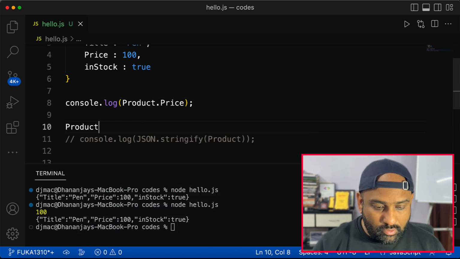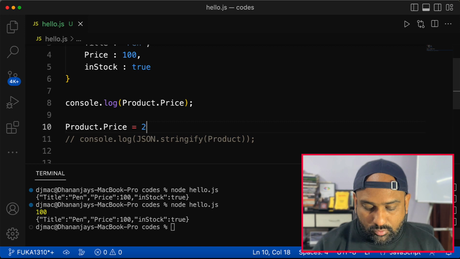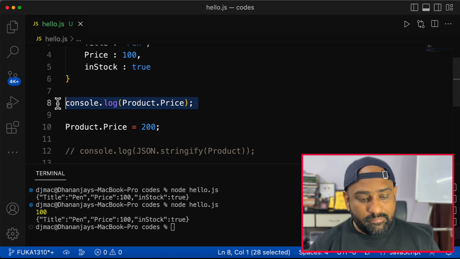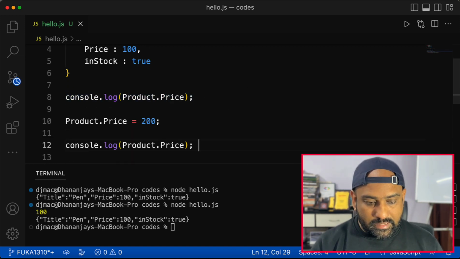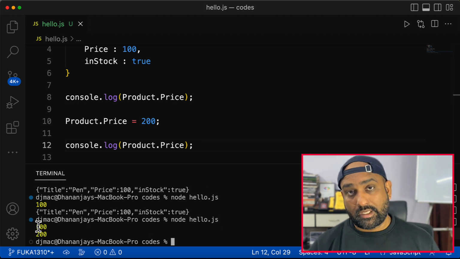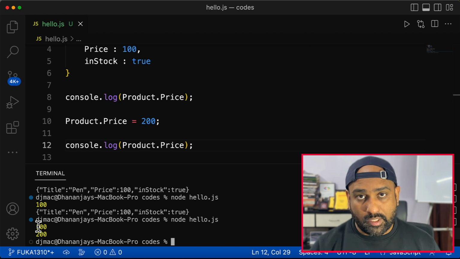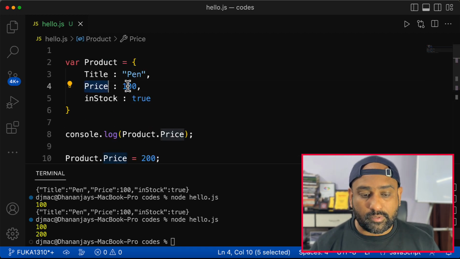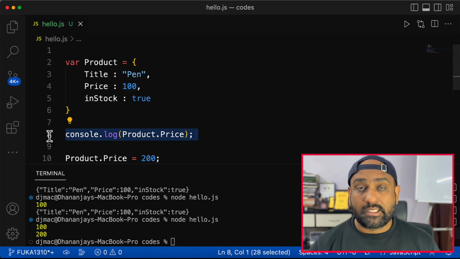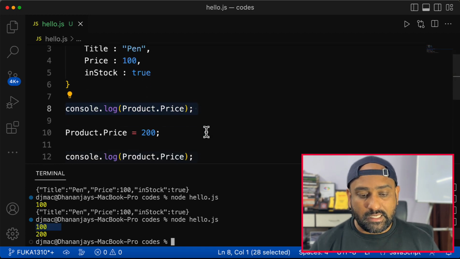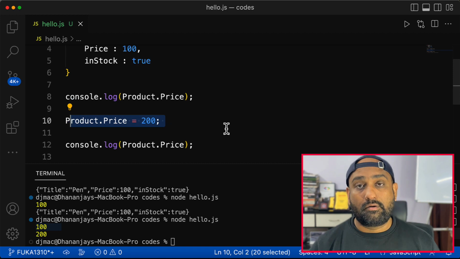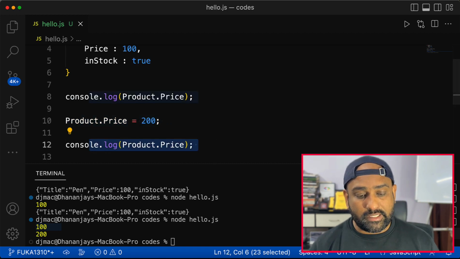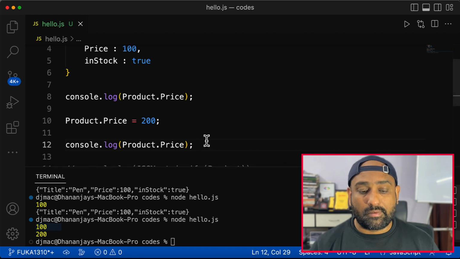Now let's go ahead and say product.price is equal to 200, and then again print this price here. You see that JavaScript allows you to change the value of a property after the object is created. When the object was created, the value of price was 100, which we are printing in line number 8, and you are getting 100 here. Then you are changing the value of price to 200, and again you are printing, and here you are getting 200. And that is very much allowed in JavaScript.